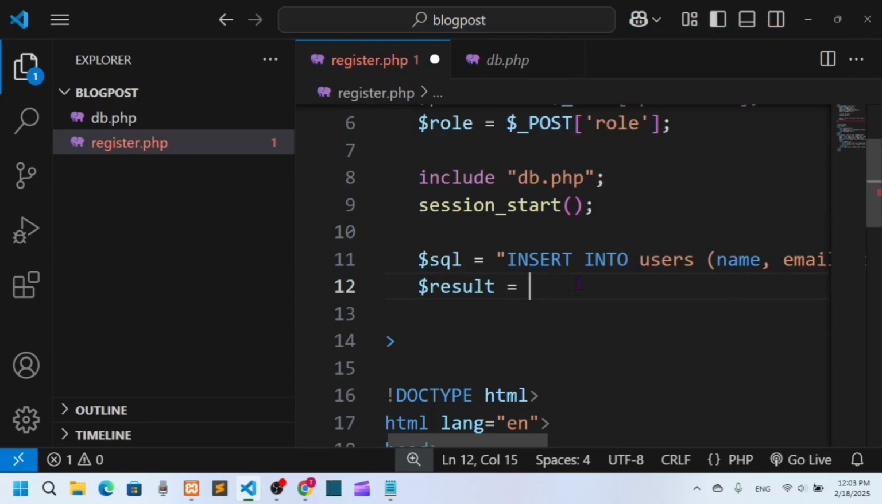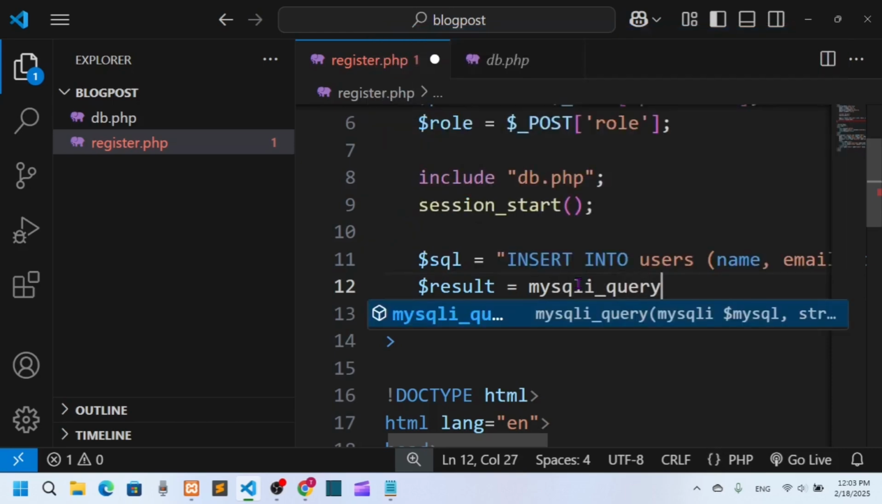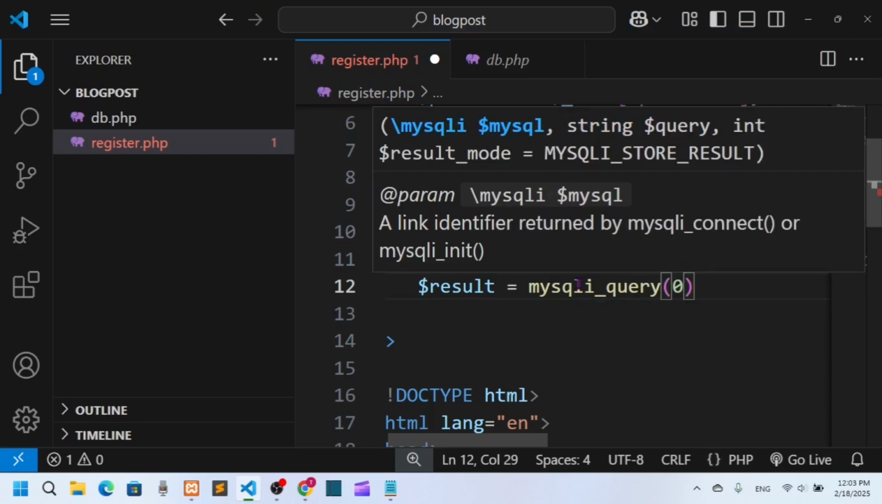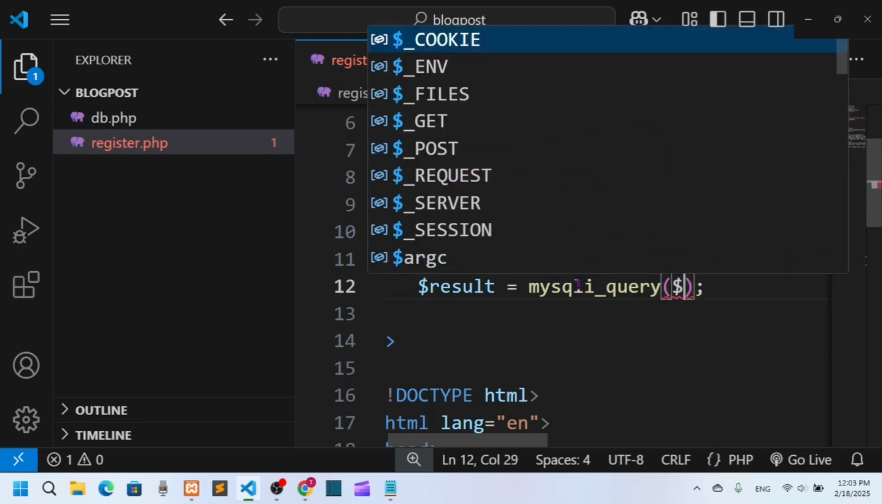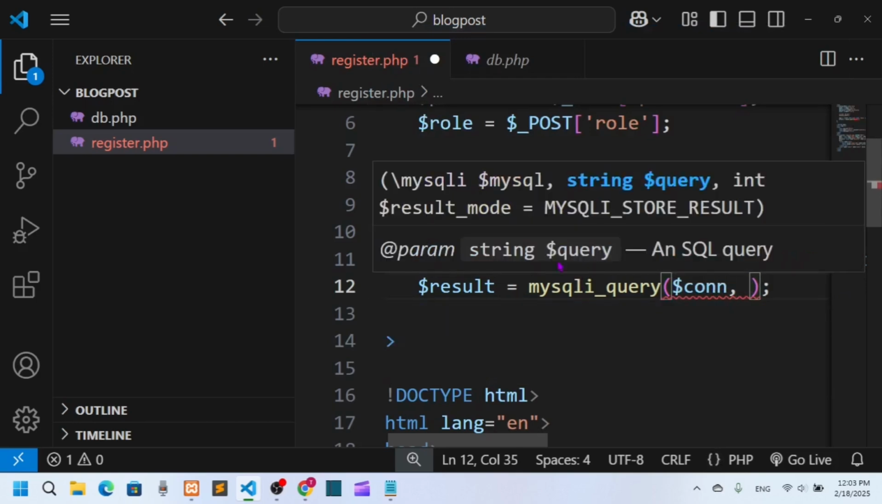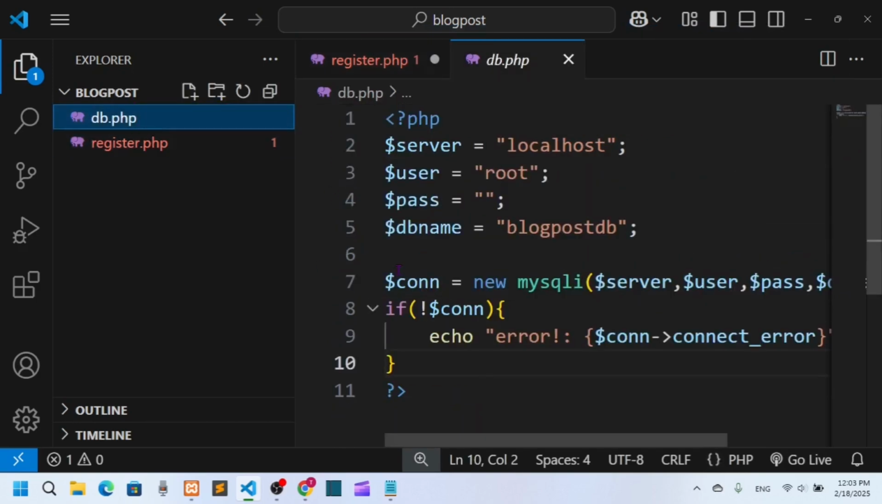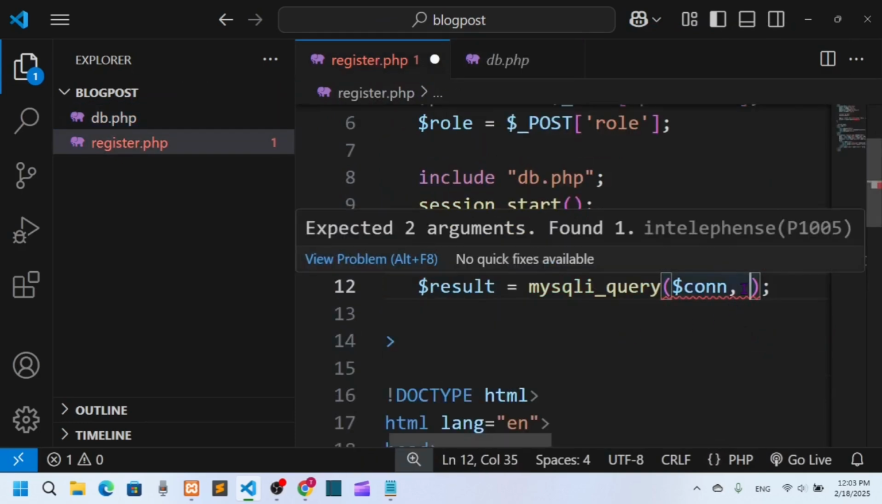So here I will say mysqli function, mysqli query. This is the function for the query, and here we just have to pass two parameters. One for the connection. Our connection variable is con, right? You can see in the db.php, our connection variable is con. So we have set a variable, and here we have set the connection.